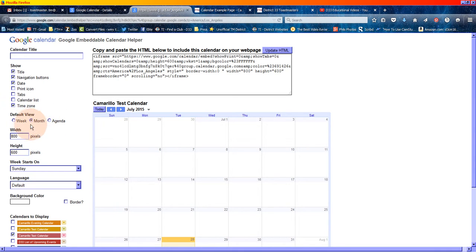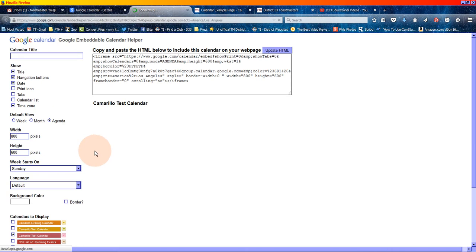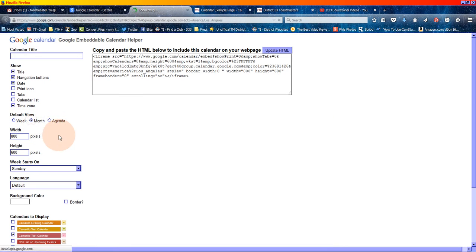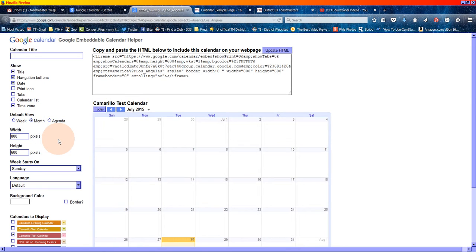And you have a choice to make now. You either make your monthly calendar or an agenda calendar. If you click on agenda, look at the difference here. It's going to be listed like this, and you can make it very, very narrow, and you can place something like this on your home page. But we're going to go ahead and go with the monthly calendar because we're going to place it on a web page of its own.